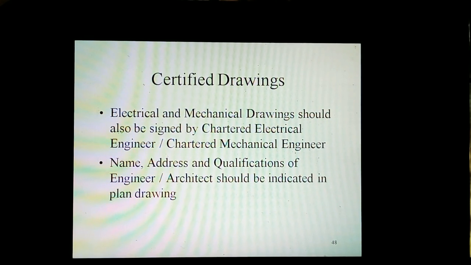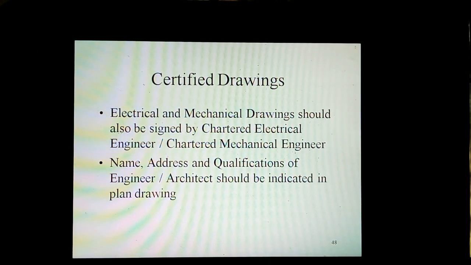The name, address, and qualifications of the engineer/architect should be indicated in the plans and specification of all buildings and other civil structures. Mechanical and electrical installations should be submitted to Engineering Approvals Department for approval before construction activity commences. For all buildings to be located outside the export processing zones, the architectural drawings, duly approved by the relevant local authority, should be submitted to the Engineering Approvals Department for approval.